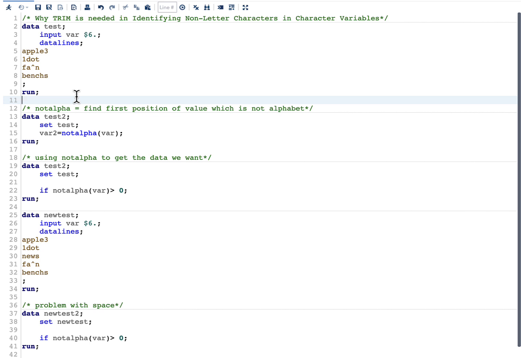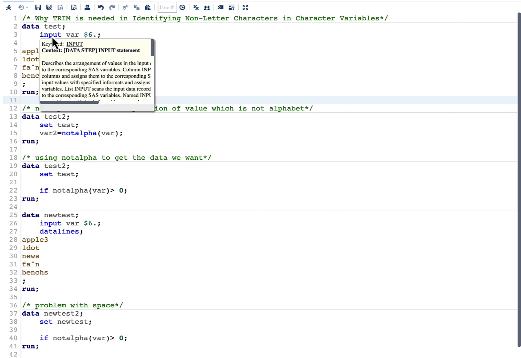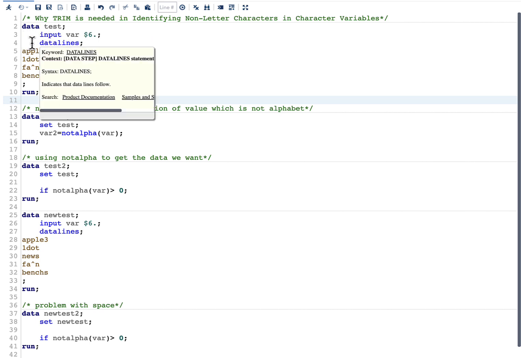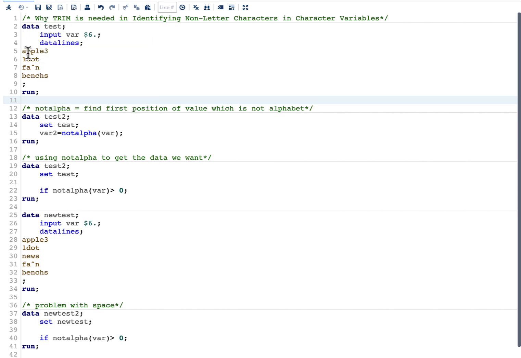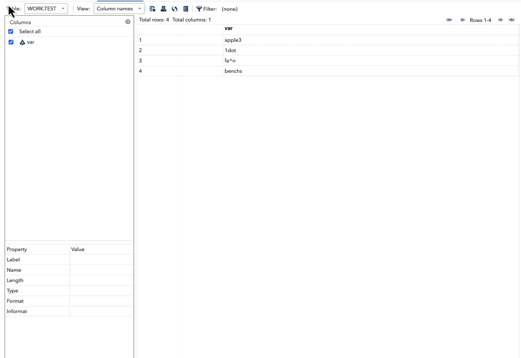And today's topic is about why trim is needed in identifying non-letter characters in character variables. To understand this, let's look into the data set here, which we are calling test. Here we have 4 observations, and if you look into the first 3 observations, we have characters which are not letters or alphabets, but other things like numbers or a caret symbol in the case of the third observation. Now let us quickly create this data set and then I will try to explain what we are looking for.